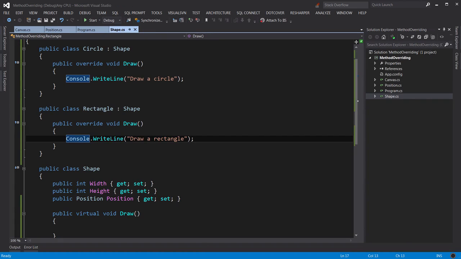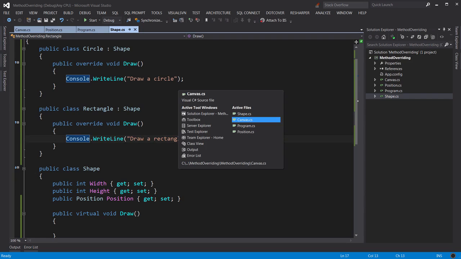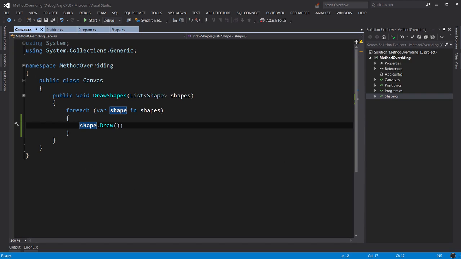So back to our canvas class. Again, I want to re-emphasize this one more time. So even though here we are dealing with a list of shapes, at runtime, the objects we have in the list can be a shape or any object whose type derives from the shape. Now, because we declared the draw method in the shape class as virtual, that gives us the ability to override it in derived classes, which means at runtime, if this shape is a circle, the draw method of the circle will be called. Or if it's a rectangle, the draw method of the rectangle will be called.